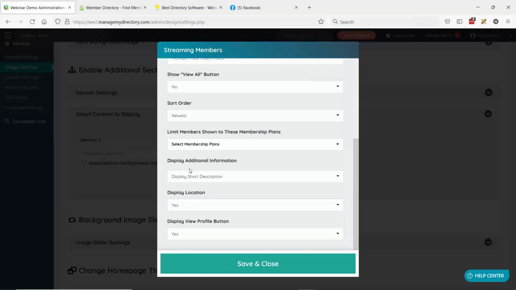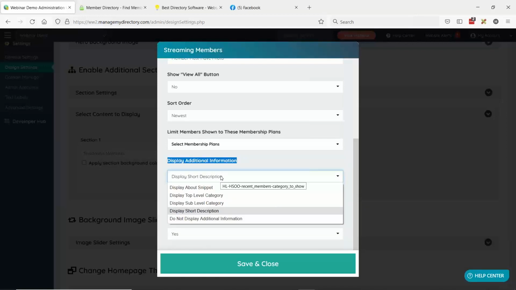And this is the meat of what we're seeing here: display additional information. There are a few options here: displaying their about snippet, a snippet of their about me section, their top level category, sub level category, the short description, which is the newest option, or do not display any additional information. So it just depends on the focus of your website and what's most important to display for your members. Obviously, it's just a small snippet. Most people are going to take a look at this and then click on over to their profile.